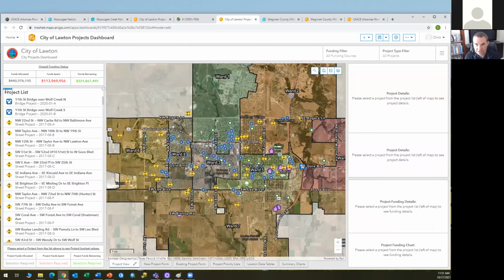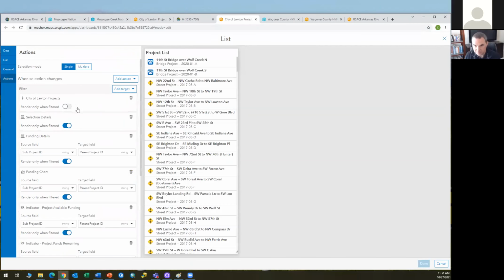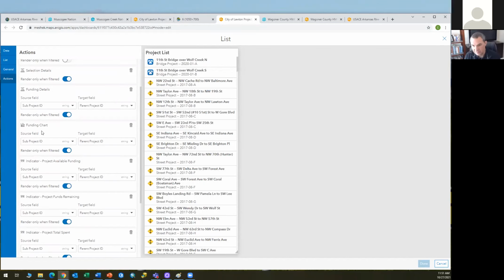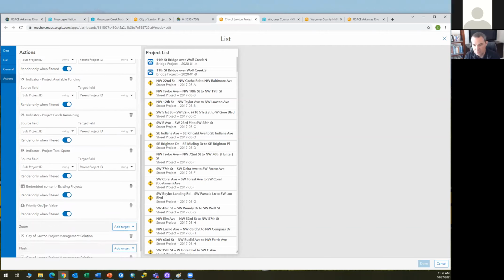Let's see if there's anything else. This project list here, for example, again, whenever you select an element in the project list, it's going to show the selection details. It's going to show the funding details for that particular project. It's also going to update the little funding chart we saw at the bottom. And then these project funds calculations that we saw in the lower left-hand corner will all get updated.